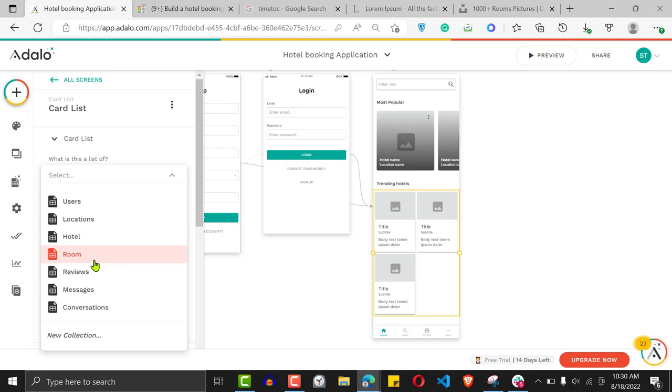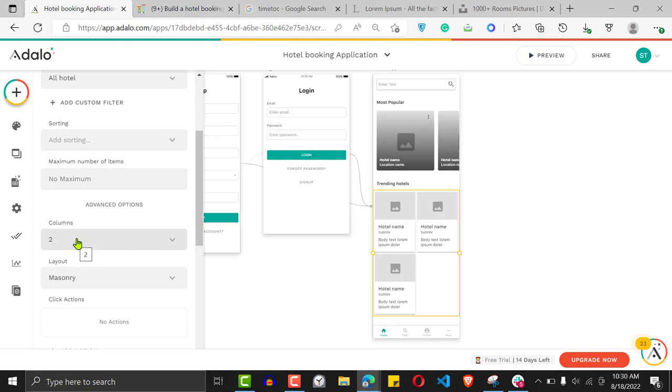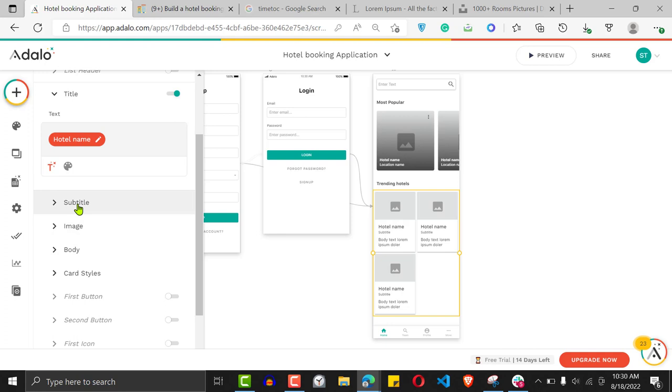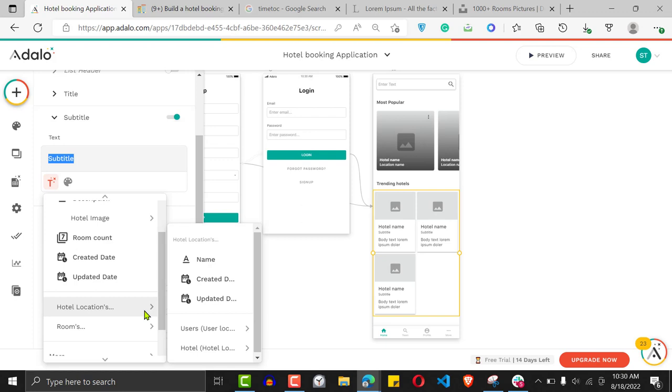rooms. So we can call this rooms, or you can call this hotel. It's fine. But I'm just going to call this hotel too. And you can feature based on anything, just like we said before. For the column, we'll say 2, Mansari is fine. Then we're going to say title is the hotel name, subtitle is the name of the hotel location, which is okay.